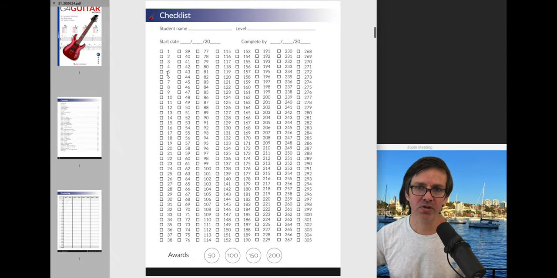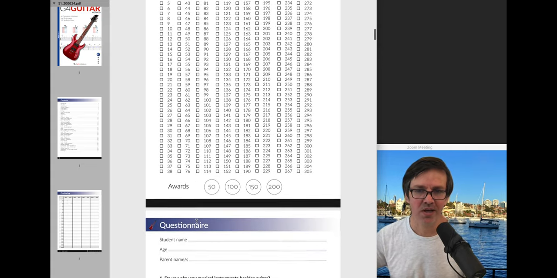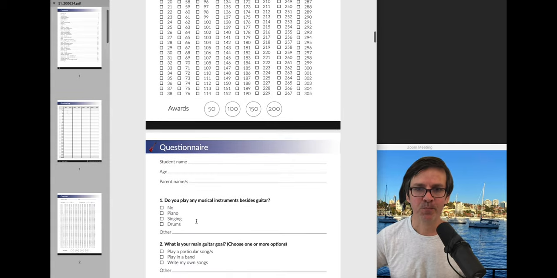So the checklist is really just all the exercises in the method, and you just tick these off as you go, which helps you to see how you're progressing at any given time. So if you can see that you've got maybe two of the columns all ticked off, then you know that you've progressed about 20% of the way through the method. So that's the idea, just to give you a little bit of an idea of where you're at.